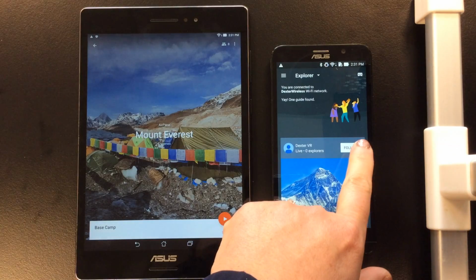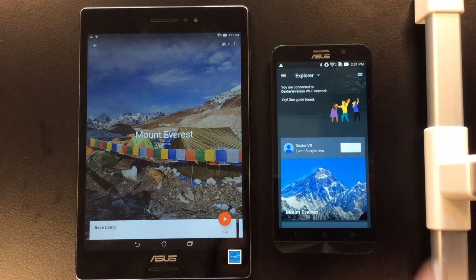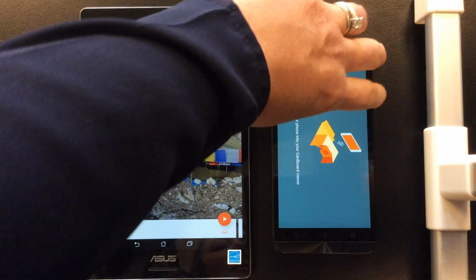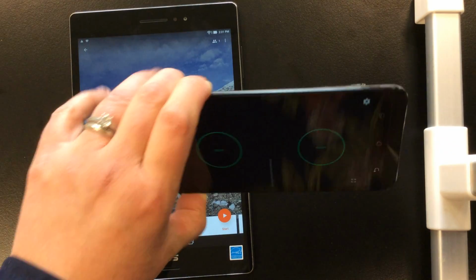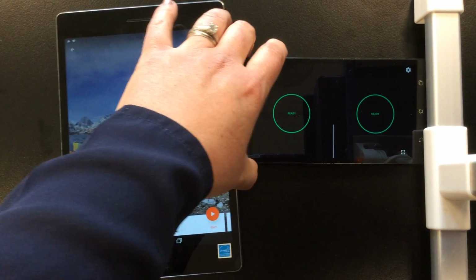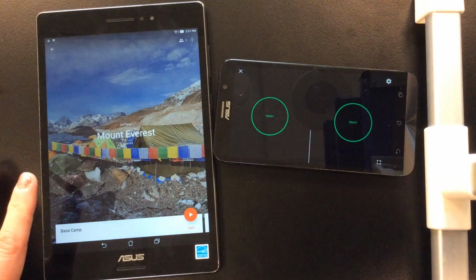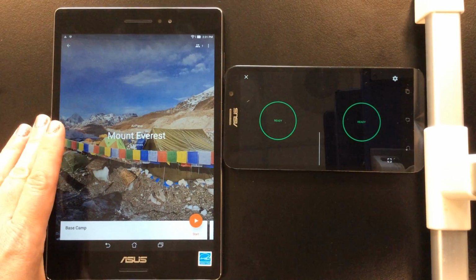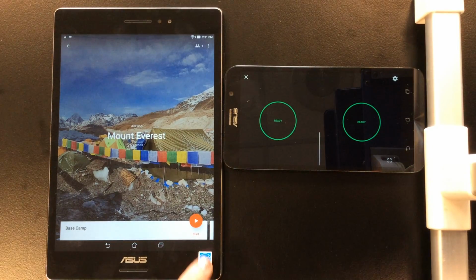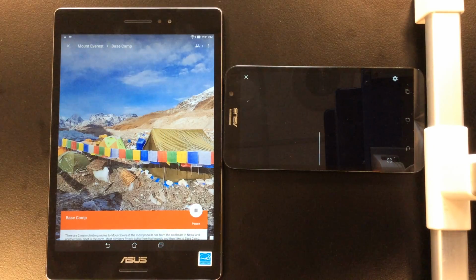And as a student, I'm going to follow that Everest expedition. And it's asking me to turn it sideways so that I can load it into a phone. So I'm just going to do that. Now notice, as a teacher, I have not started the expedition yet, so the student has the ready screen. But when I do click start, watch what happens.